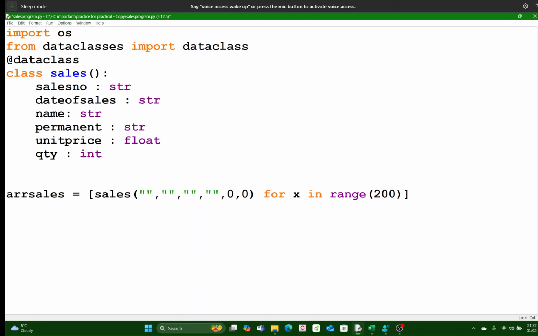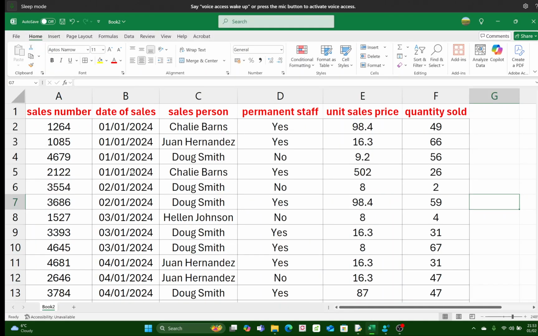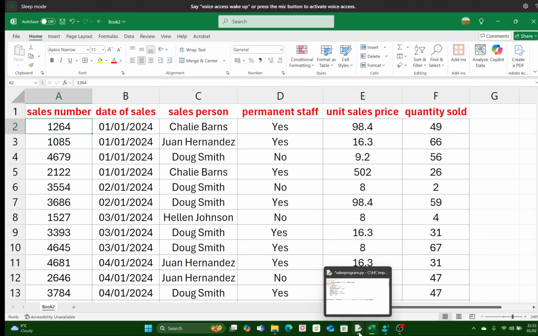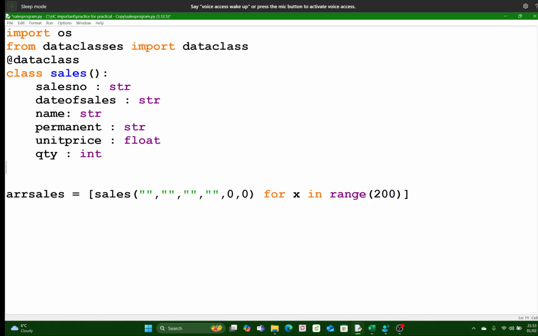Now what you see in front of you here is the actual Python code for declaring a record, to start off with, of the data in that Excel spreadsheet. Now this Excel spreadsheet will be converted to a text file, and we will eventually read from the text file into our array of records. But in the meantime, we need to declare our record and then declare the array of the record.